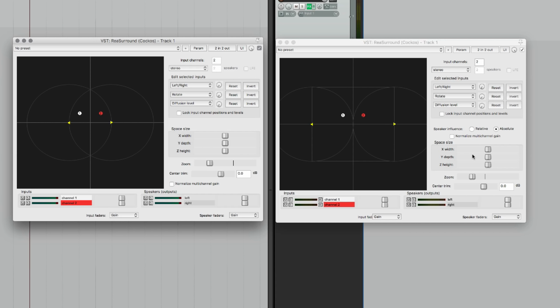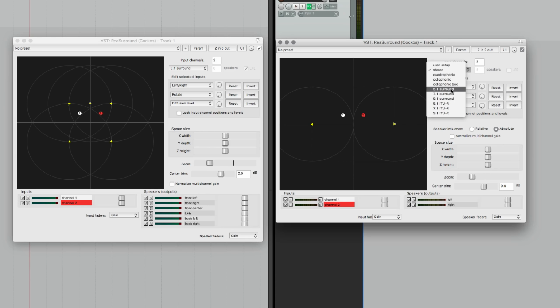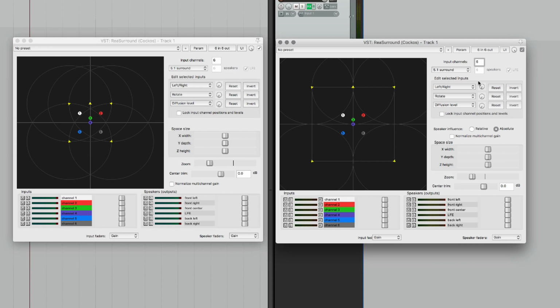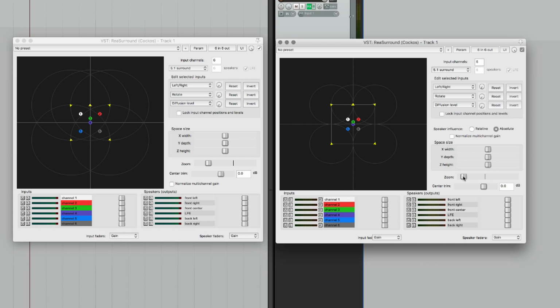So let's actually put this into a surround mode, and I'm going to set this to the 5.1 surround mode. And the same here. And I'm going to change the input count to 6 and the input count to 6 here. So the source arrangement seems to be about the same. The speaker seems a little bit different. There's no overlap here, except for the center and the front left and right.